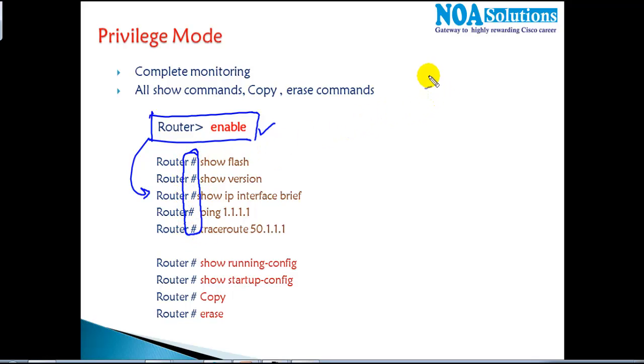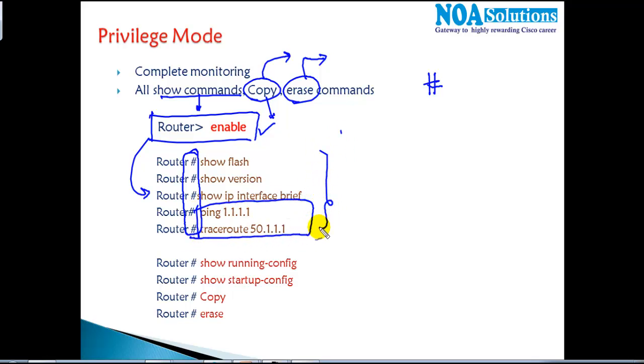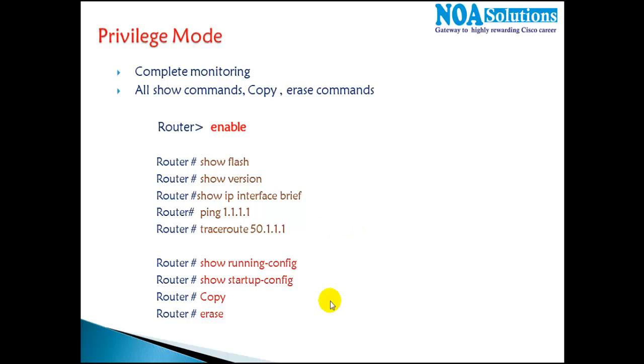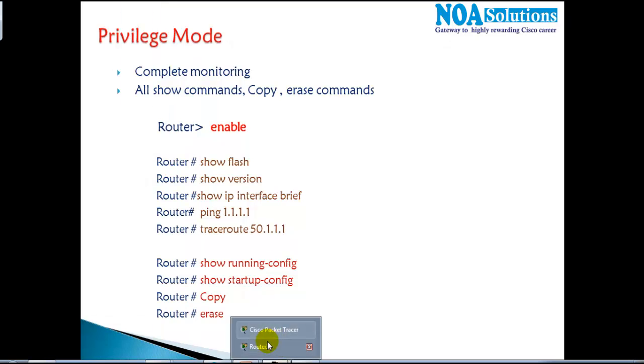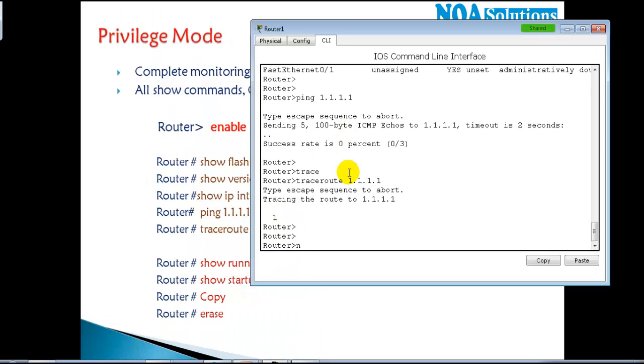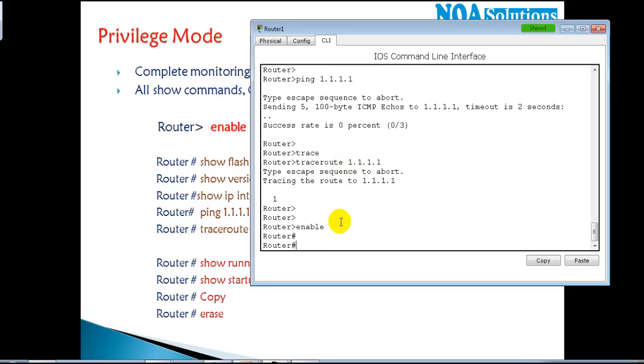You will see some hash to identify, and in this mode we can use all the show commands. All the show commands work, and also we can use some copy commands to save your configurations, and also we can use erase commands, and also we can use ping, trace, whatever we have used in the previous modes. Okay, so let's try to verify some of the commands here with some command line. Let me go to the command line of the router, and what's the command we can use? Enable. So once I give enable, you can see the mode changes. Now the mode changes to a different mode, and we call this mode privilege mode.